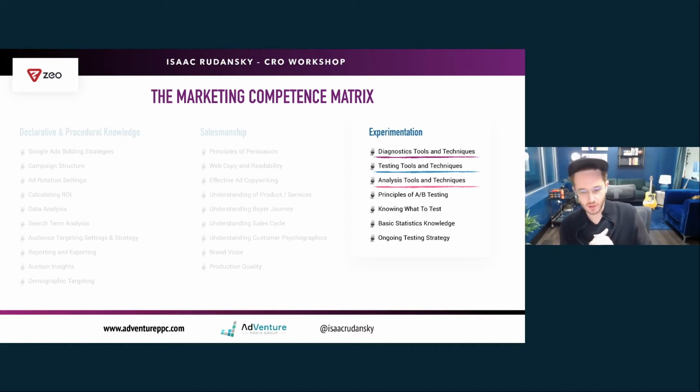Then there's salesmanship, which is very important. I have a couple of book recommendations if you want to learn more about it: the principles of persuasion, how to write copy for the web and for ads, understanding the buyer journey, the sales cycle, the business, the customer psychographics, the production quality of your website, and so forth. And then there's experimentation, because as much as you know about how a media buying platform works, how a Google Ads or Facebook Ads campaign works, and as much as you know about salesmanship, there's always a lot more that you don't know than what you do know, which is why experimenting is important.